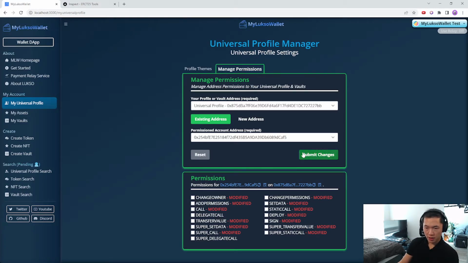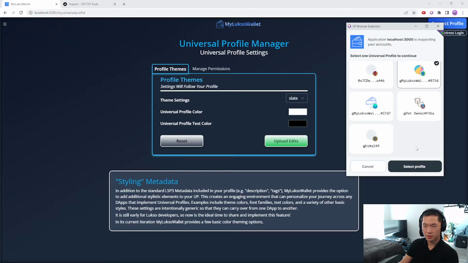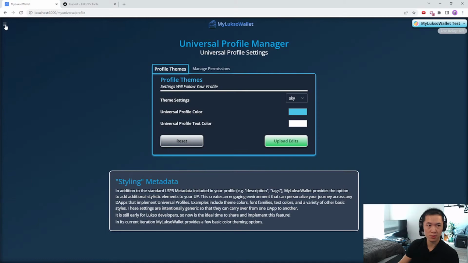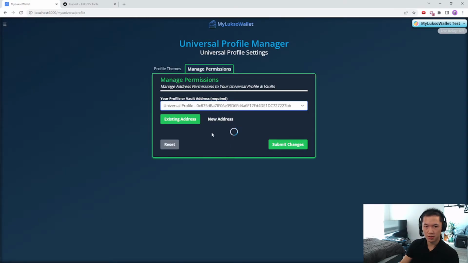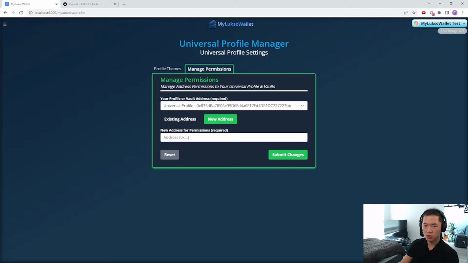Now we'll refresh the page here just in case and connect the profile again. I think in a future implementation, you won't have to refresh the page so much. Now we'll refresh it and select the universal profile again. Looking at that last account, there's no permissions anymore. Also in a future implementation, there may be an option to just remove this entirely if you uncheck all the permissions. I think we'll have to think through whether to do that or not, but that's pending.